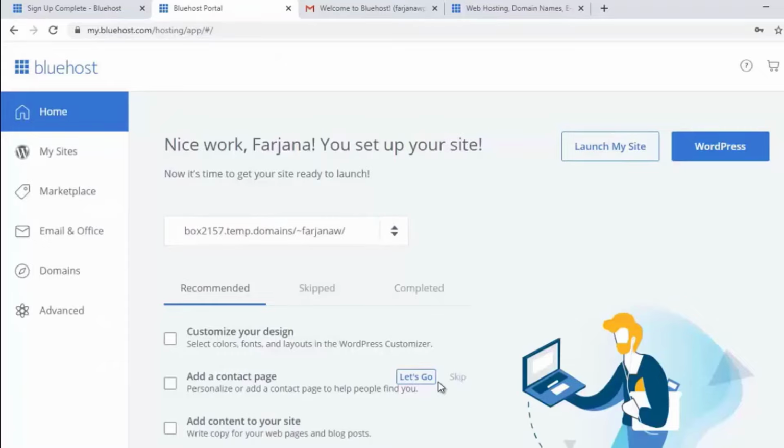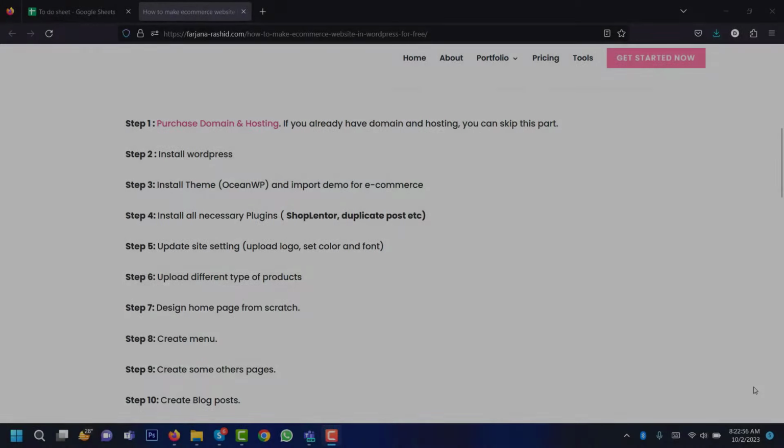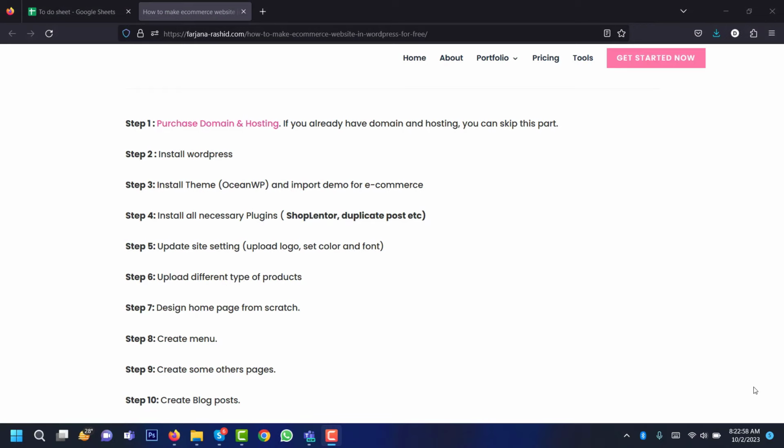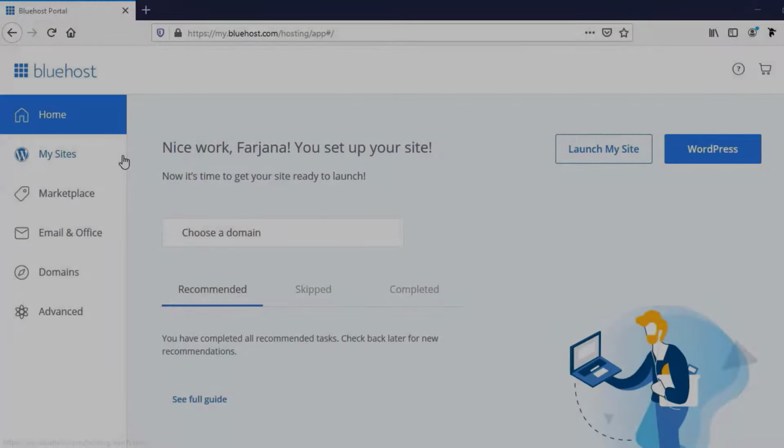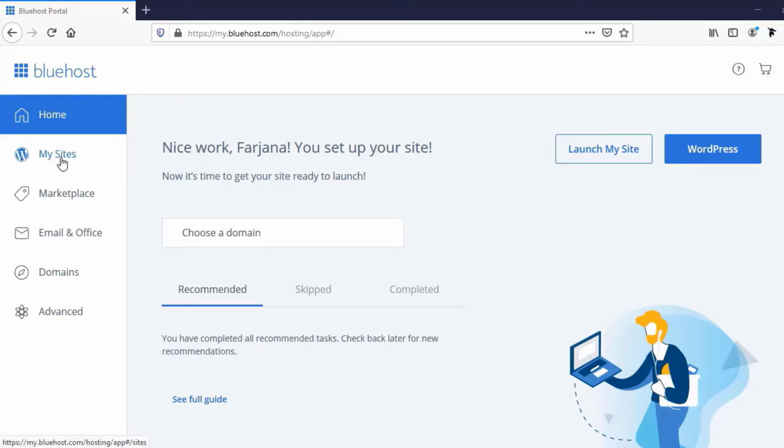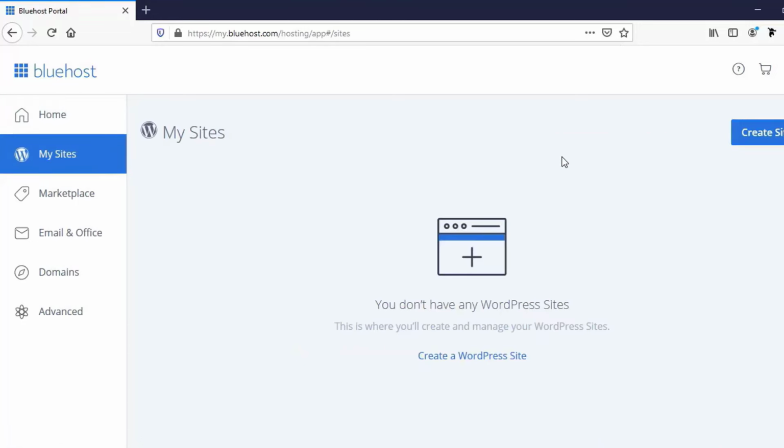So we have successfully completed purchasing our domain and hosting. Now going for step 2, install WordPress. To install WordPress, first I'm going to my sites and then from here go to create site.